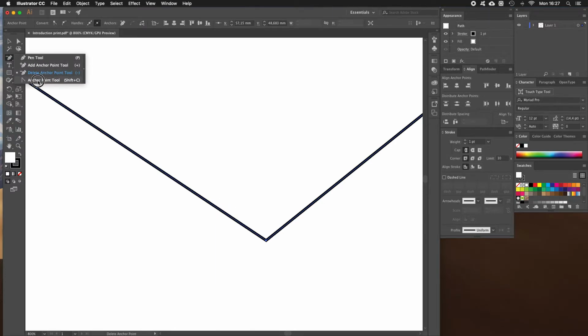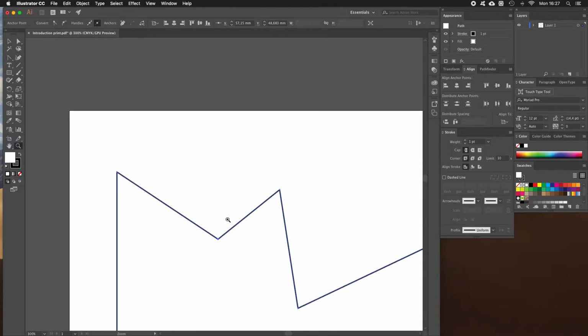The last one would be the anchor point tool, which I use when I've already added an anchor point and I want to create a curve. I'm going to zoom out, select my anchor point tool, and create a curve. You can see how I'm creating a curve. I'm going to click and hold and I'm creating a curve over there.